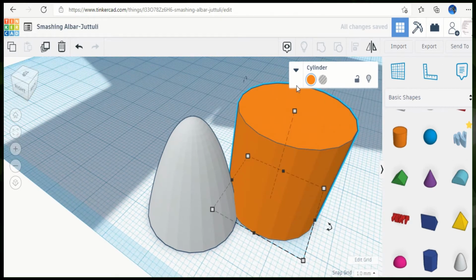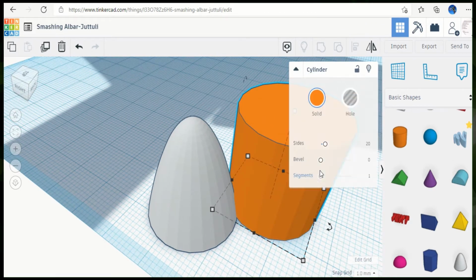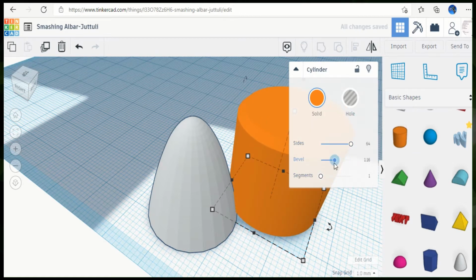Put it up to its full size, like this. I actually managed to make something like that, and then the segments, just make it like this. Let's stop experimenting and get on with the video. This is how much I used.